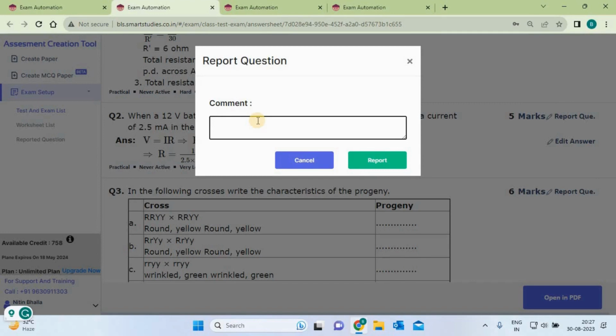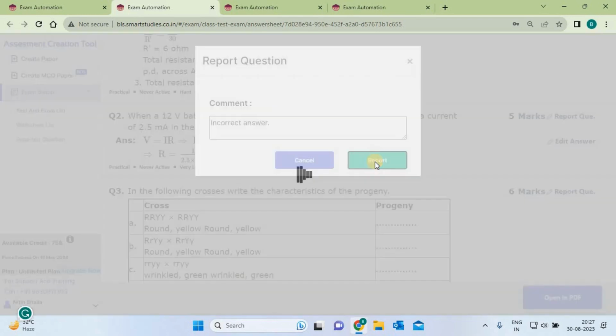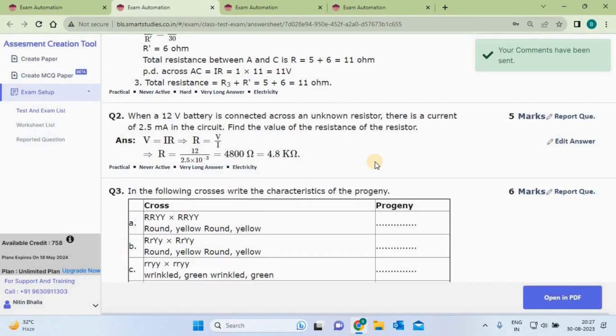And over here, you can write the comment, whatever is incorrect in the question paper. Now, let's say we wrote, it says incorrect answer. And then you will click on the report option. Now, what will happen? This particular request will come to our team. They will look into it and they will provide you the resolution over that.